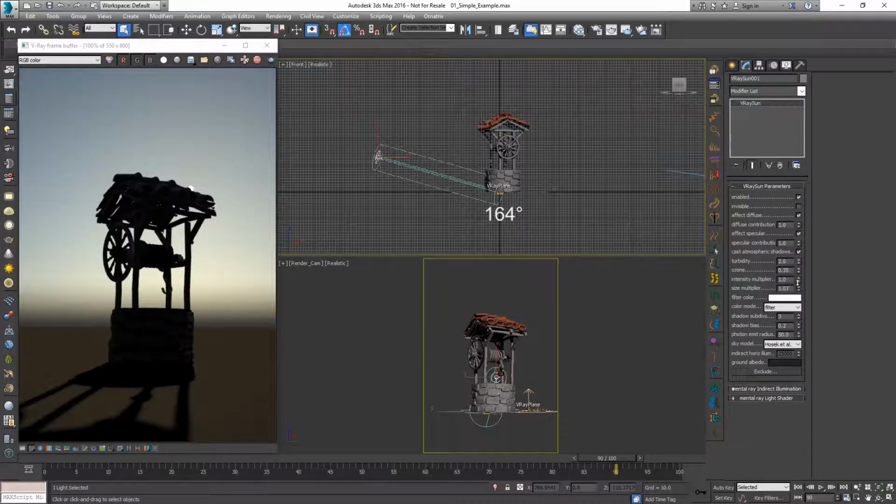Another parameter we can tweak is the size multiplier. By increasing the size, we'll make the visible sun bigger without affecting the light intensity at all. Instead, it would only affect the softness of the shadows it casts.